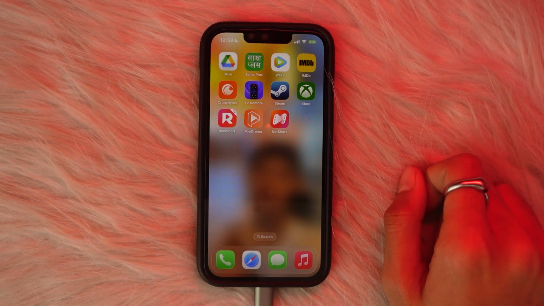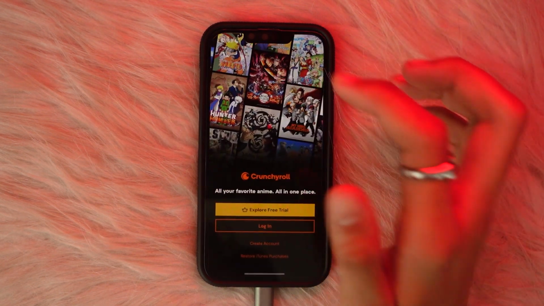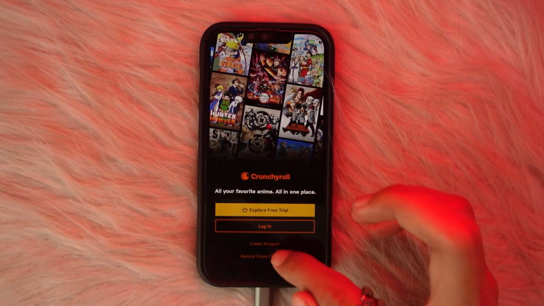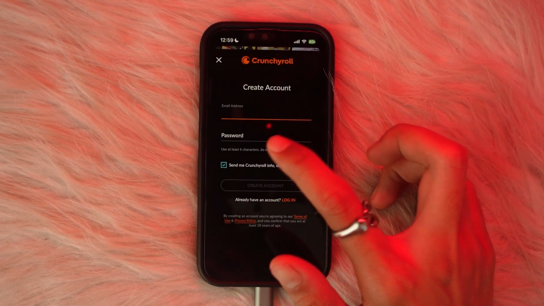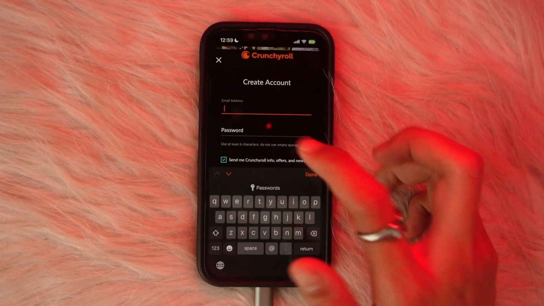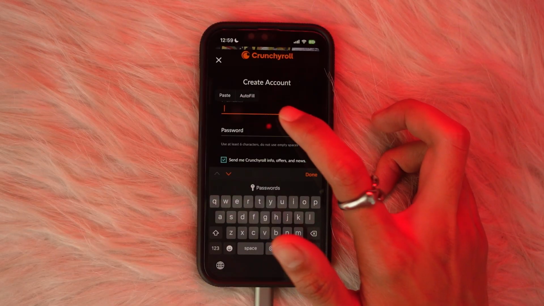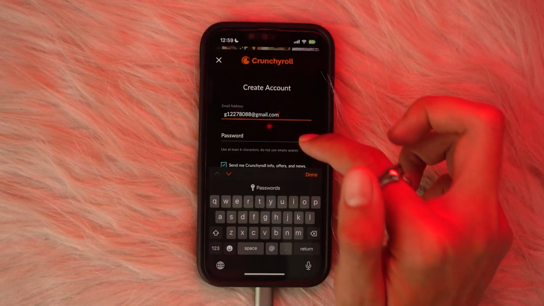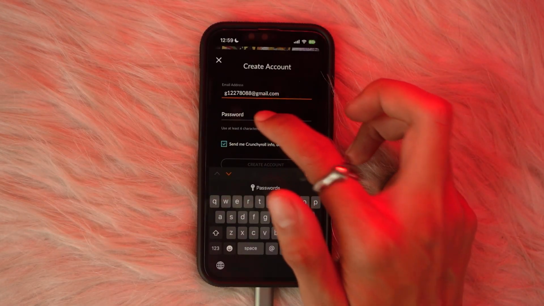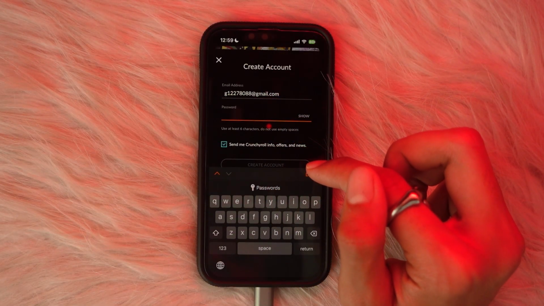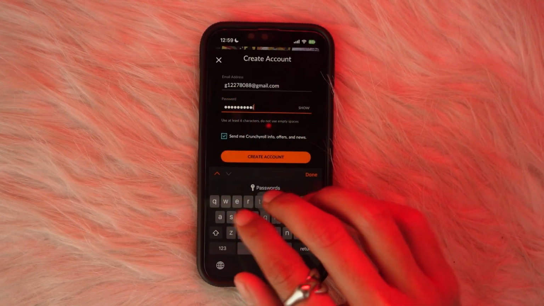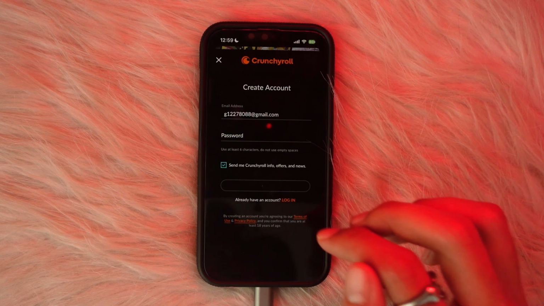In this video I'll show you how to sign up into your Crunchyroll app. For that you just need to open your Crunchyroll, and this is your login page, and tap on the create account button. And now what you need to do is tap on your email address and enter your email address over there. Let me just copy it and paste it. This is my user ID, and now I need to create a password. And after that, tap on the create account button.